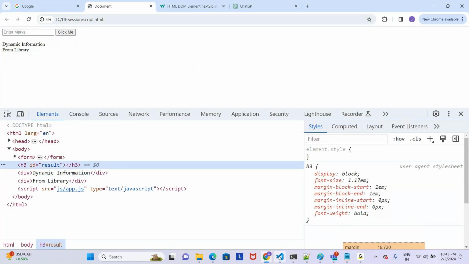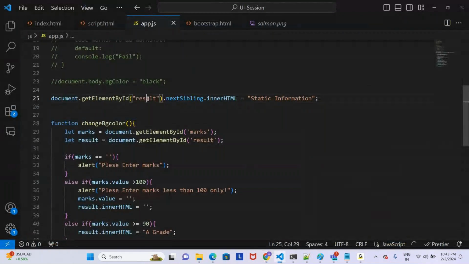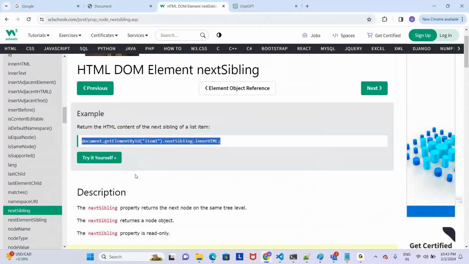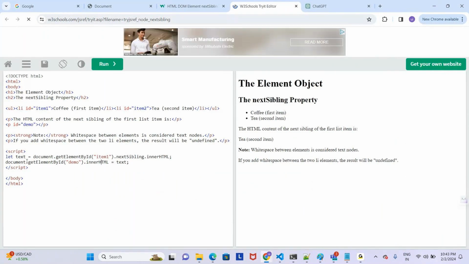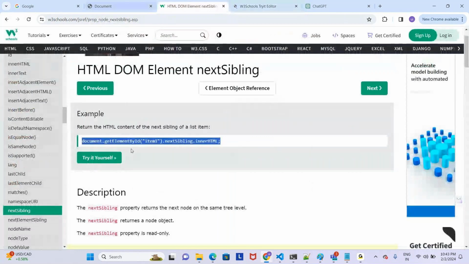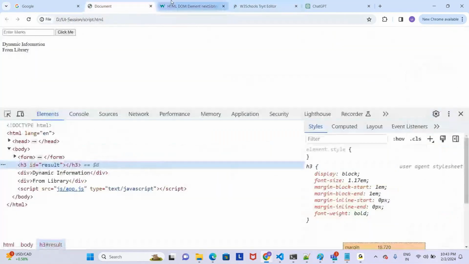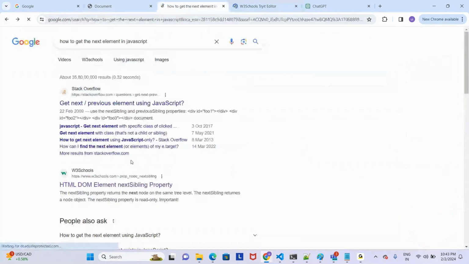Result, we took the result only, right? Result get element by ID. Next sibling. What exactly is next sibling in the sense here? As per this, item one is where here. Oh, parent should be same. Oh, that is a problem. Parent should be same. What other things do we have instead of that?